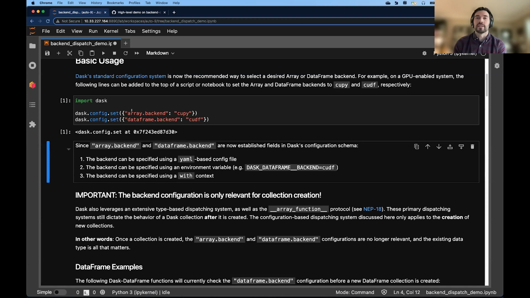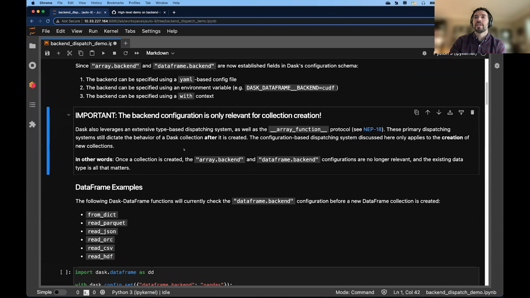An important consideration here is that the focus of this backend configuration is collection creation. Dask already has a lot of machinery to deal with dispatching based on the data type, and array functions. We leverage NEP 18, the array function protocol, to dispatch the different backends, and that is when the data already exists. The idea here for creation dispatching is that this is before the data exists and we are creating a new Dask collection.